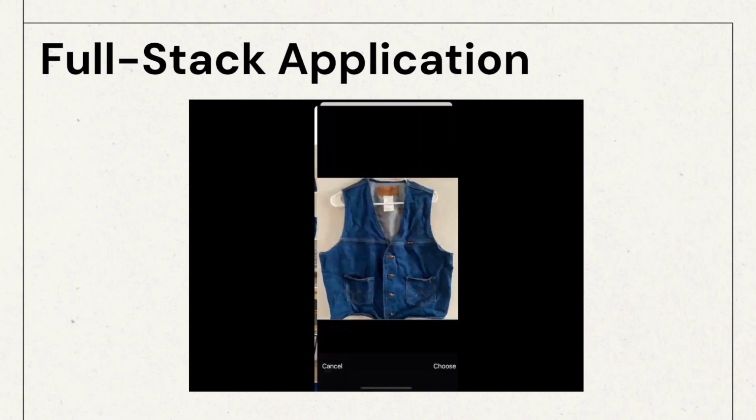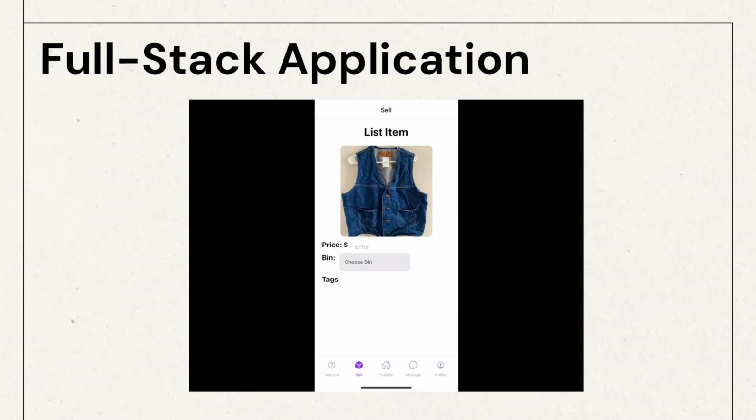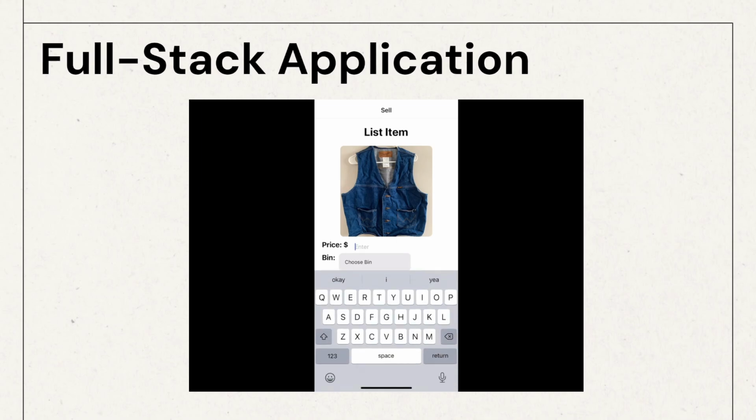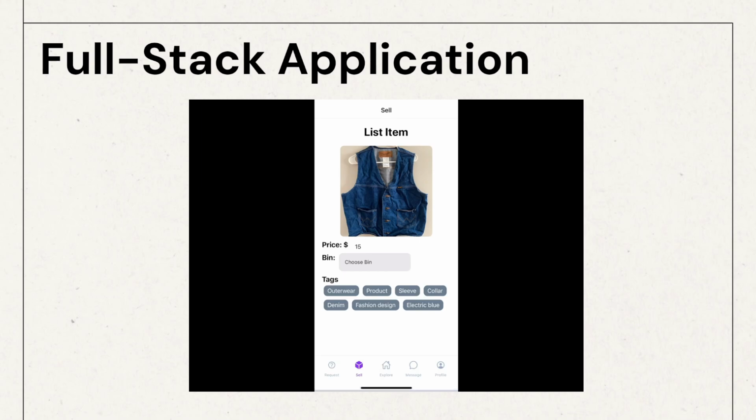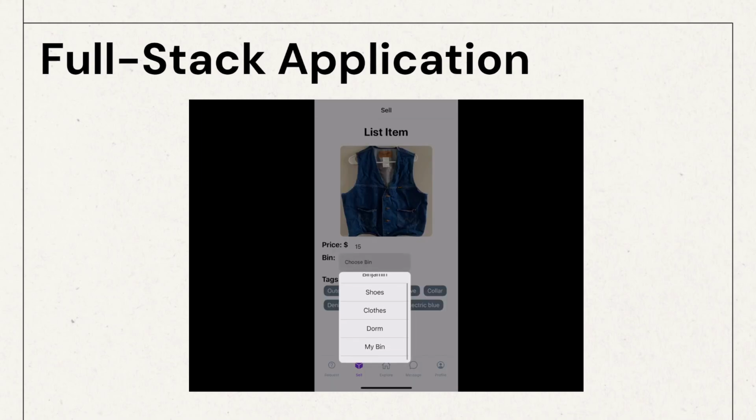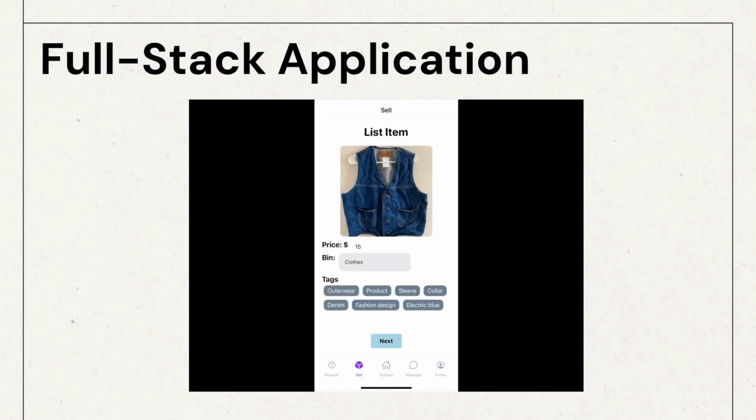Next, Jane decides to create a new listing. She clicks on the camera, which allows her to choose a photo from her camera roll. Once this is uploaded, Thrifty auto-generates tags to describe her listing. After entering the price and selecting a bin from her current bins, she can move on to the next screen.